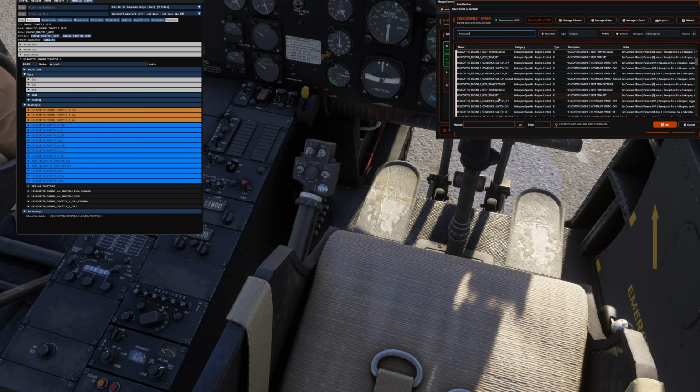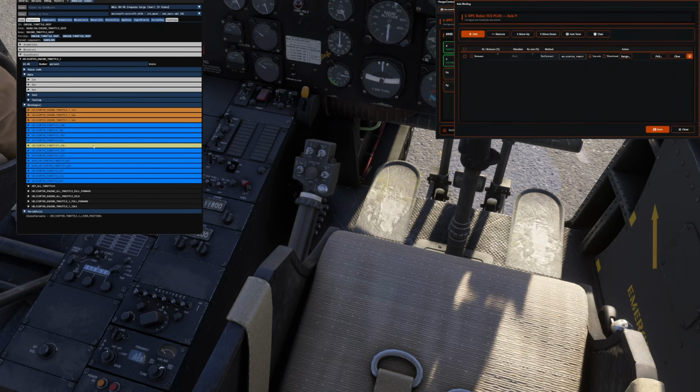Helicopter engine 1. Governor. What were the other options? Oh, that was the other one too. Helicopter throttle 1 set. Helicopter throttle 1 set. There it is. You guys can see it right there in the blue. Right there. Okay. So now let's try that. See how that works.